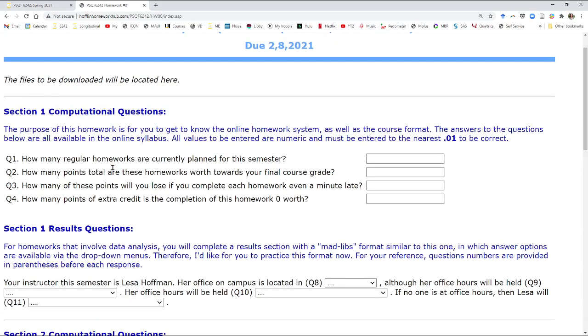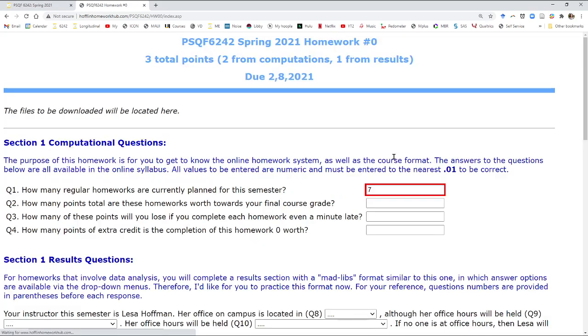So we have two types of questions here, computational and results. This homework is based on the syllabus, so most of these questions should be readily answerable from the syllabus. They all need to be entered as numeric values, and the level of precision that is required will be given as part of the instructions here. So how many regular homeworks are currently planned? You'll see all the answers I've chosen before. Let's say that I'd get the answer wrong. I choose 7. You can hit enter and you'll see what happens.